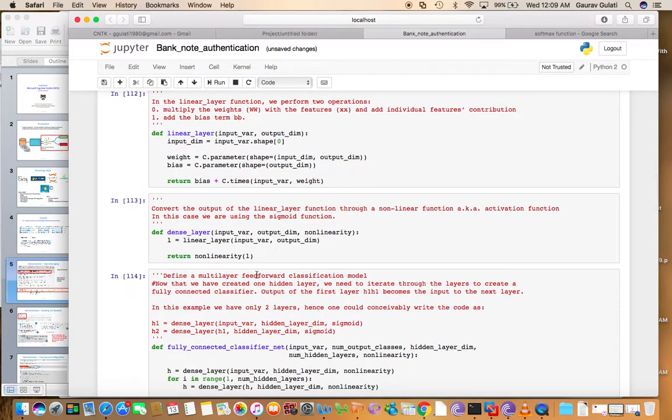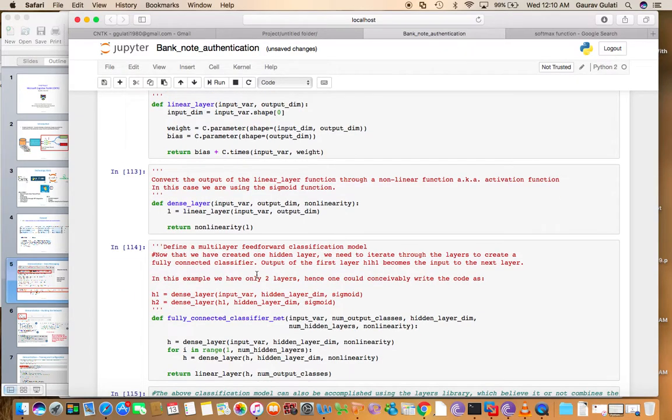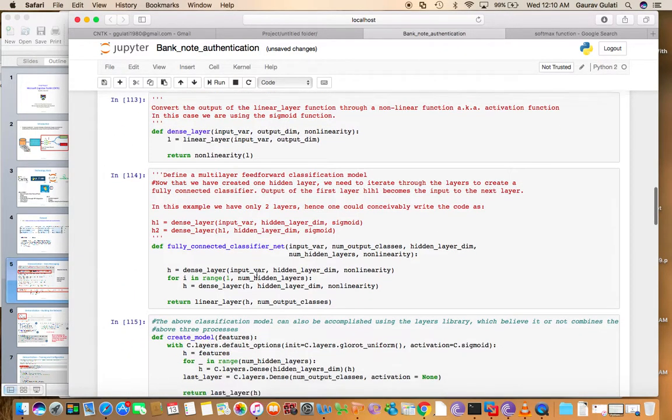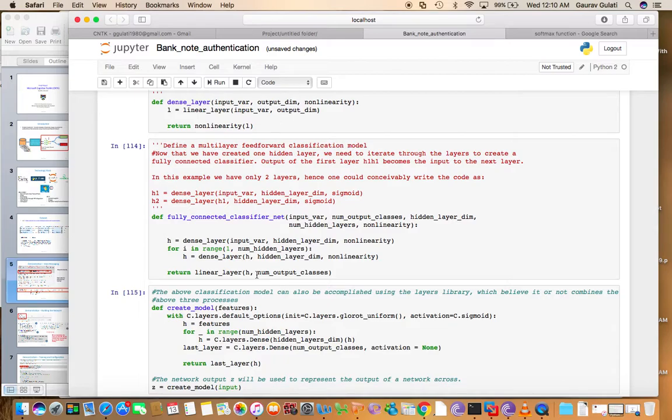Then we have the dense layer, and this is where we apply the activation function. In this case, we are using a sigmoid function, but we can also use a tanh function or other functions. And then finally, the fully connected classifier network. So again, the output of the first layer is the input of the next layer, and in this case, we only have 2 layers, but the idea is that you can have as many layers as you need to train your model.